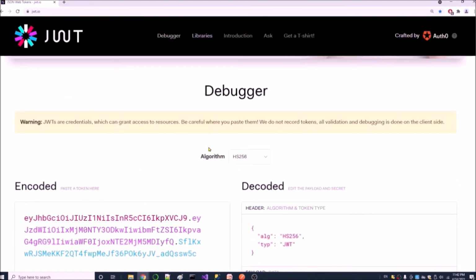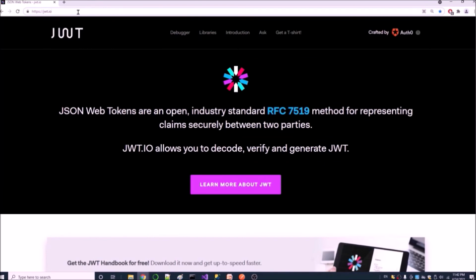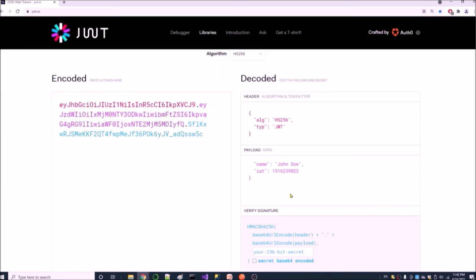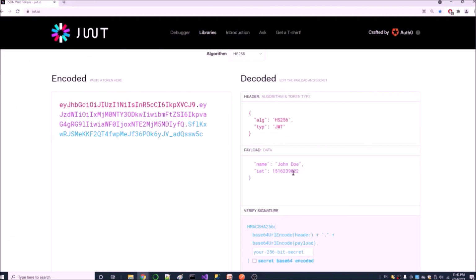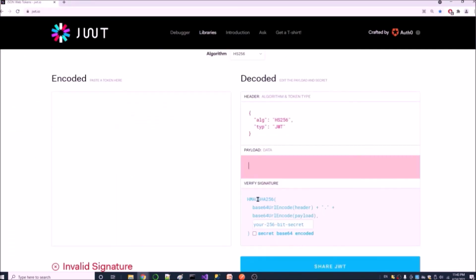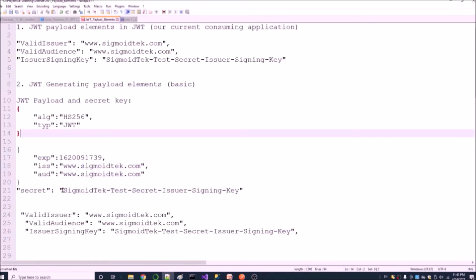Okay, this is the JWT website, jwt.io. We can use this to create JWT token. I copy this, copy, I just paste it. Then I also copy the secret key, namely this portion. This is the secret key.